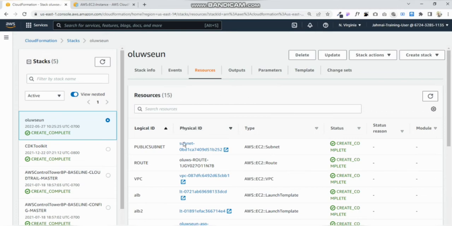Assuming there's an error with the template, it rolls back. It says rollback in progress and automatically deletes. But this is a successful one because the template is correct. So all these resources have been created. So okay, let's take a look at our launch instance, the EC2 instance that we created using the launch template.